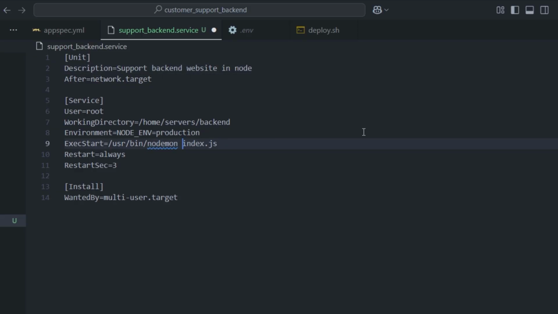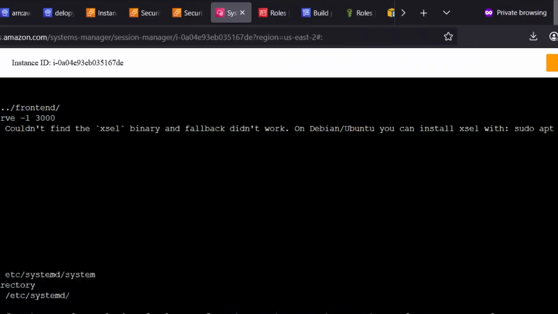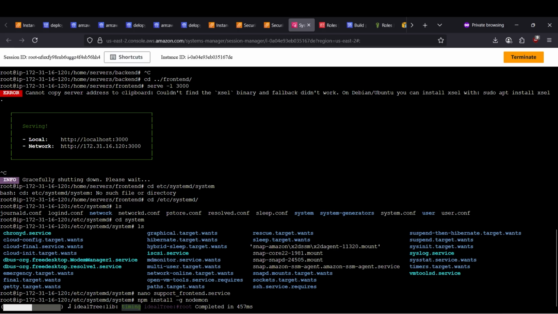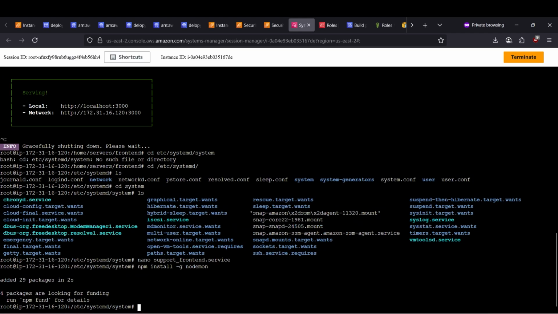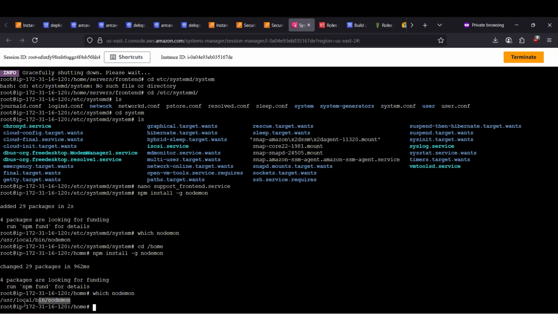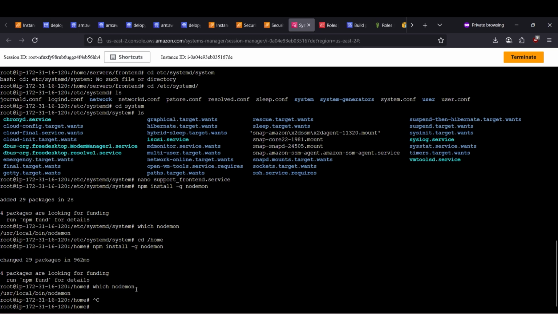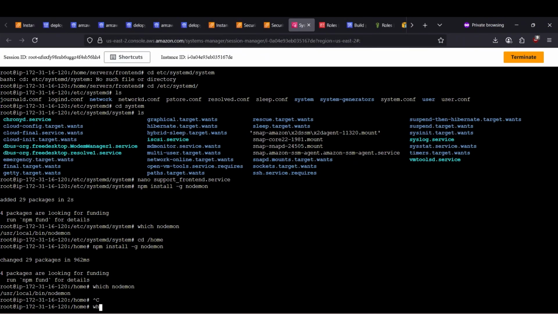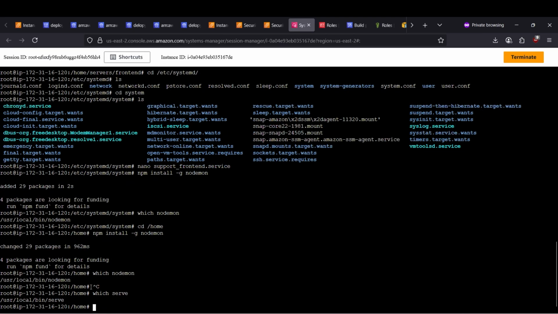I don't think that nodemon is installed. So for that, first let's just run npm install -g nodemon. So now nodemon is installed. Let's check where nodemon is installed. So nodemon is basically installed in /usr/local/bin. Let's copy this, and also we need to find where serve is installed. So serve is installed in /usr/local/bin.